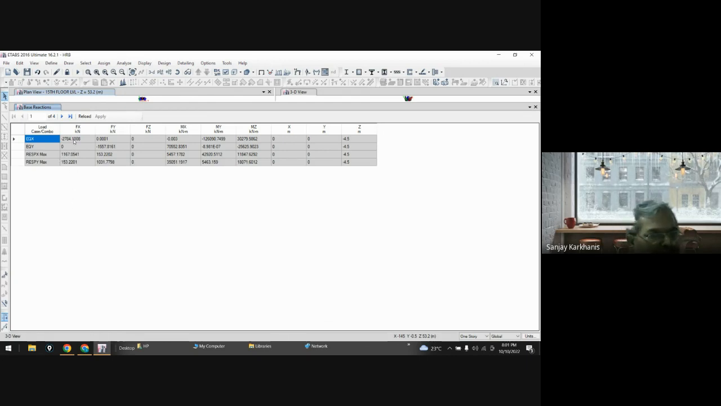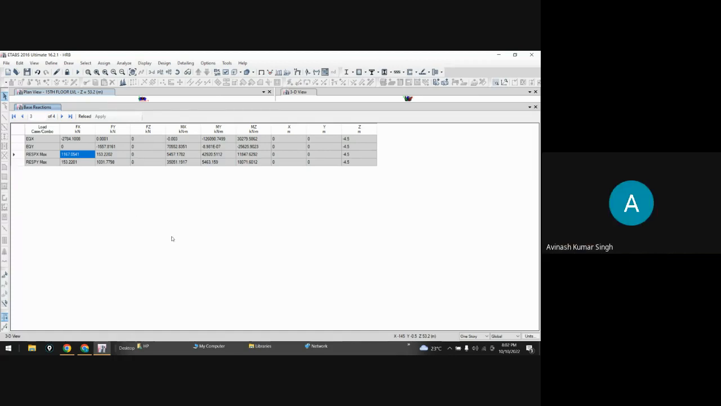And now you can see, due to earthquake in X direction, you are getting base shear equal to 2784.1008, and due to response spectra, you are getting 1167.0541. So now the first thing is: is VB greater than VB dynamic? Yes or no? Yes, sir.